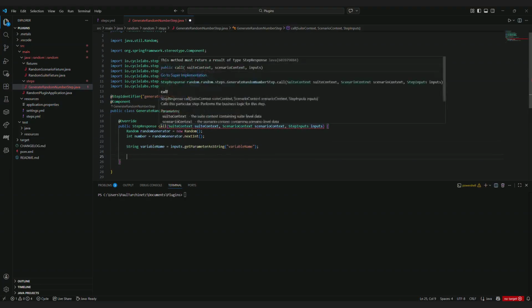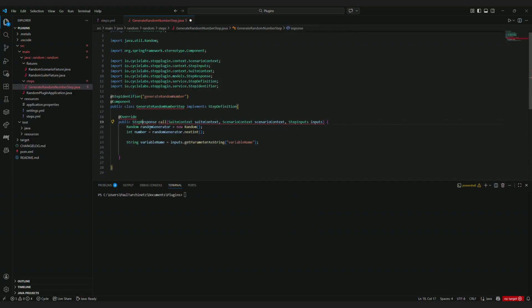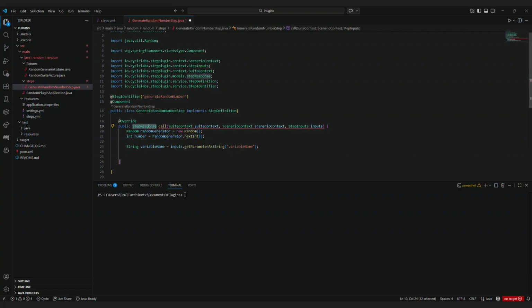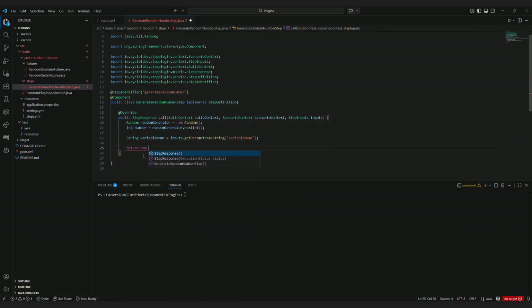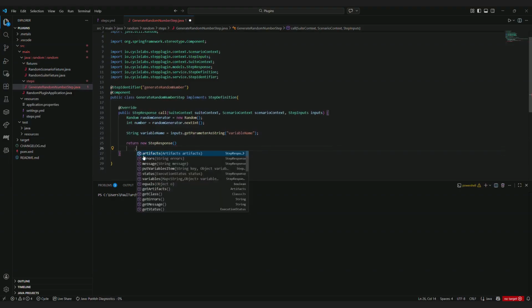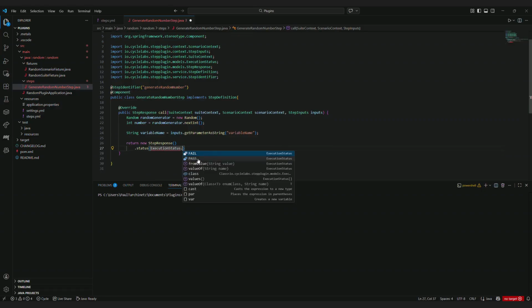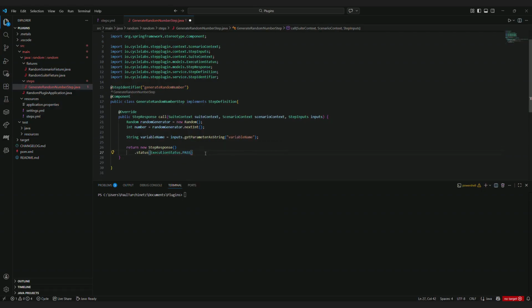Okay, so what's wrong with it? Why is it upset? We need to return a result of type step response. Well, okay, let's make ourselves a new step response. Return new step response. Step response needs to have a status to tell the engine how things went. In this example, our execution status could be fail or pass. I think this worked. We'll call it good.